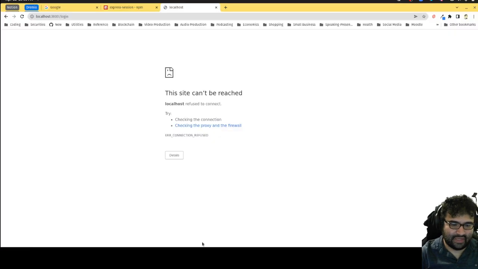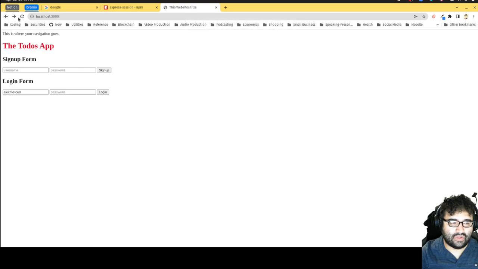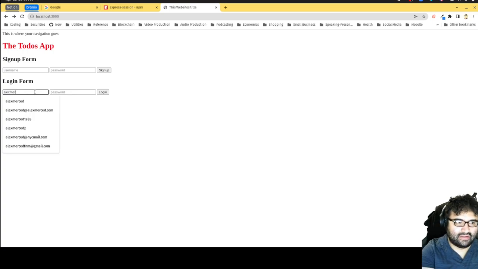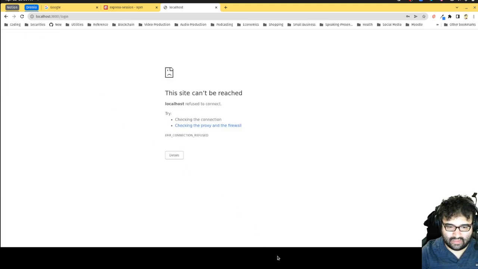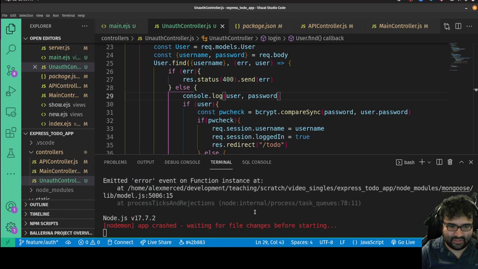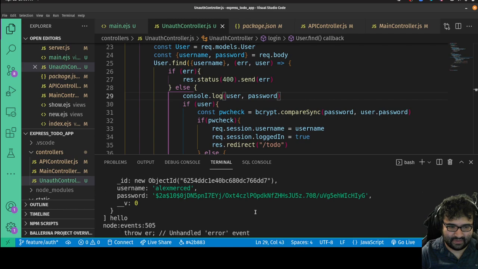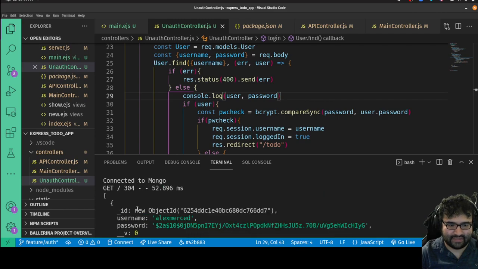User and password. And we're going to do it again. We know it's going to error. That's fine. Cancel. Let's go back. We know it's going to error, but the goal is to figure out why it's erroring. So Alex Merced, hello. Okay, so that errored. But let's take a look at those console logs now. So there's the user object, and oh, I always make this mistake.